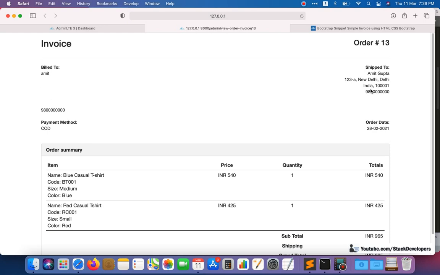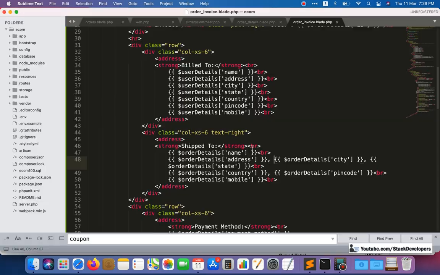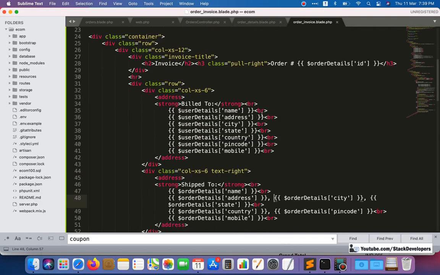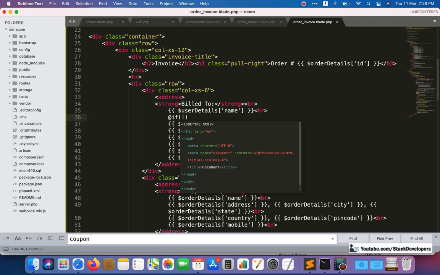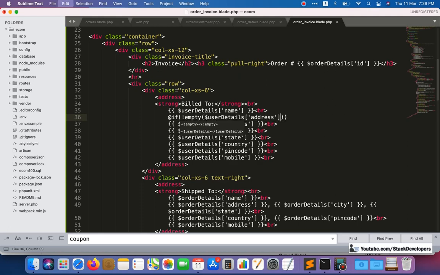Now you can see ship to Amit Gupta, and this is the address, and this is the pin code and everything. Okay, so here as well you can give commas, or if there is any particular address then you can give it, otherwise you are not required to show these. And you can also add conditions here, like if not empty, then only it will come.